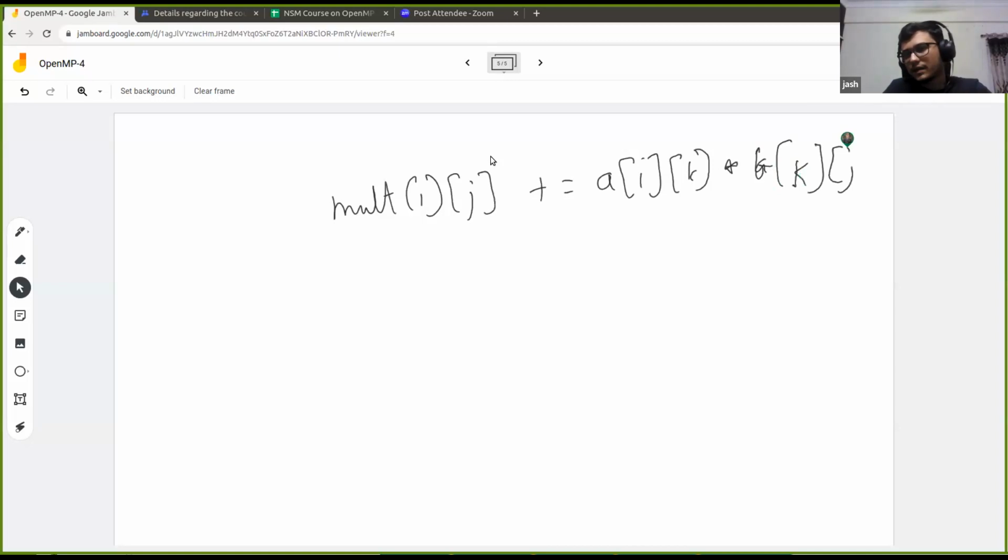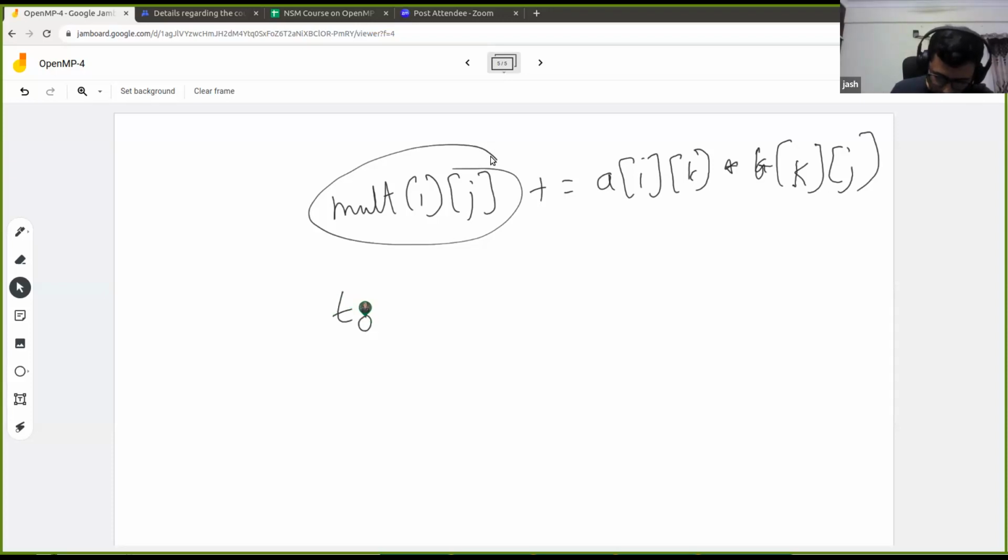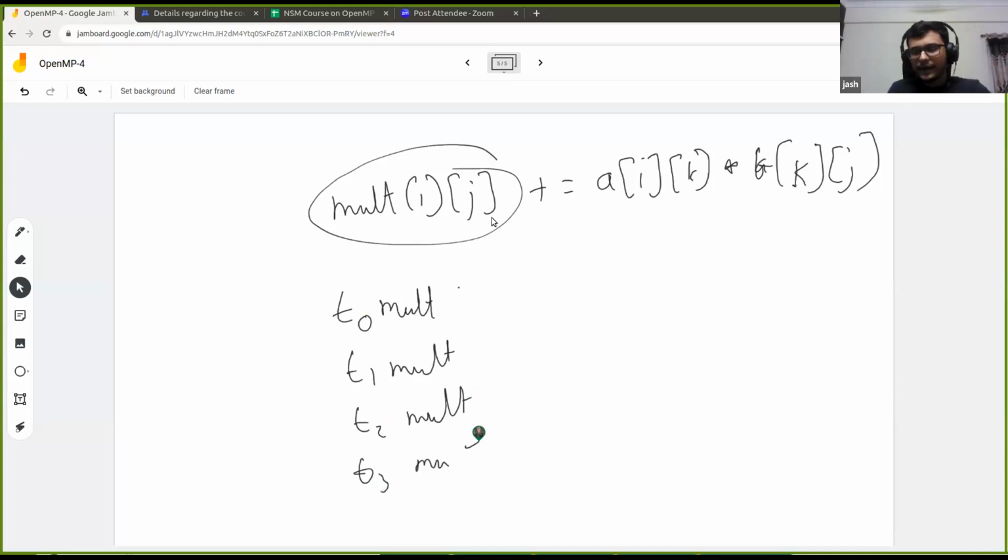The way the reduction works here is that each thread will have a private copy of mult. So let's say we have 4 threads. Then each thread will have its own copy: T0 mult, T1 mult, T2 mult, and T3 mult, separate copies. And they'll perform this calculation in parallel.